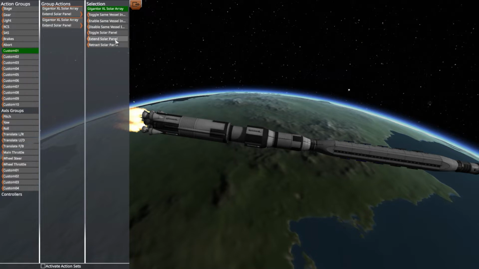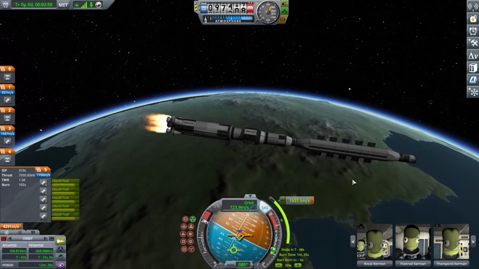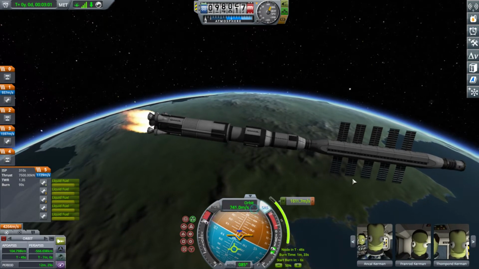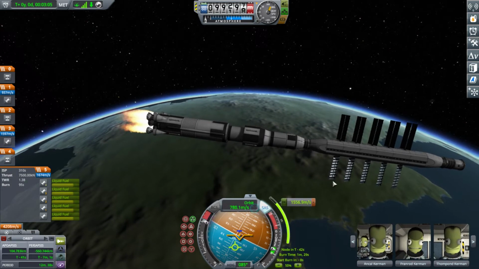If you don't know how to do action groups, I have a tutorial on how to do them that you could watch if you want. Now all the solar panels can deploy. And now we can continue to wait for another minute.